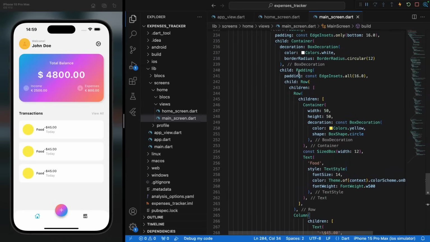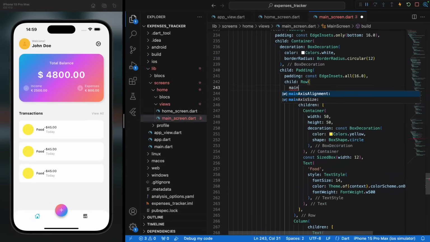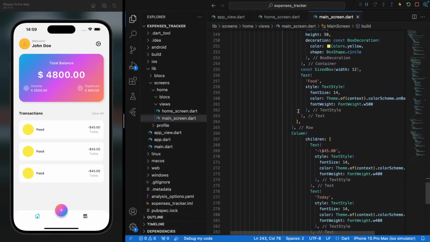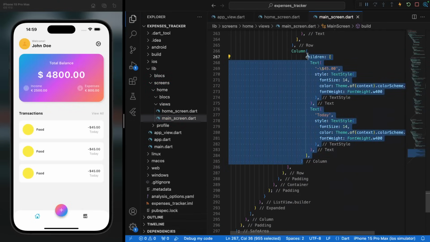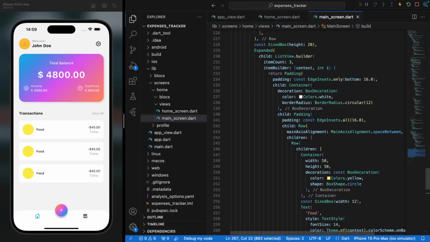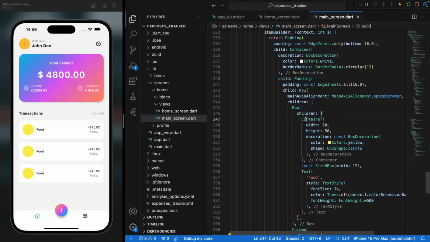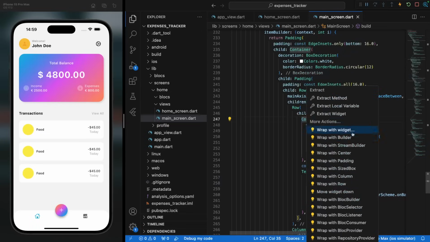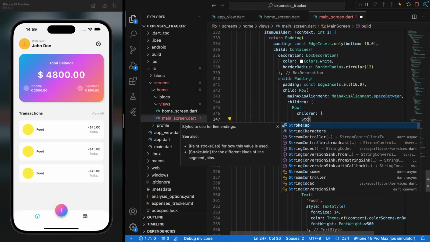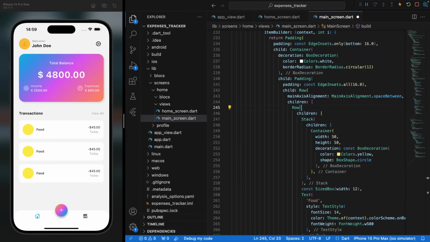And now in my biggest row, main axis alignment dot space between. Ta-dam! Magic. So we can save that. And I think that's pretty good. So now in order for it to be final, we are gonna wrap our container with a column that we are gonna change into a stack. Okay, just like that.